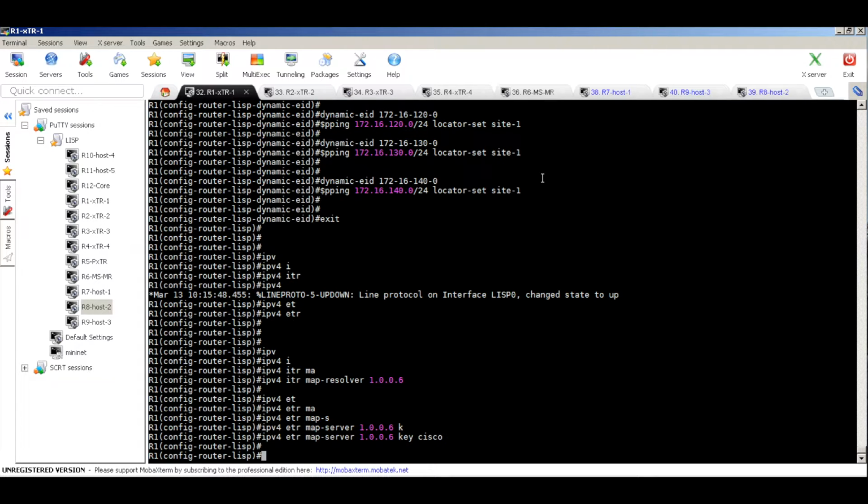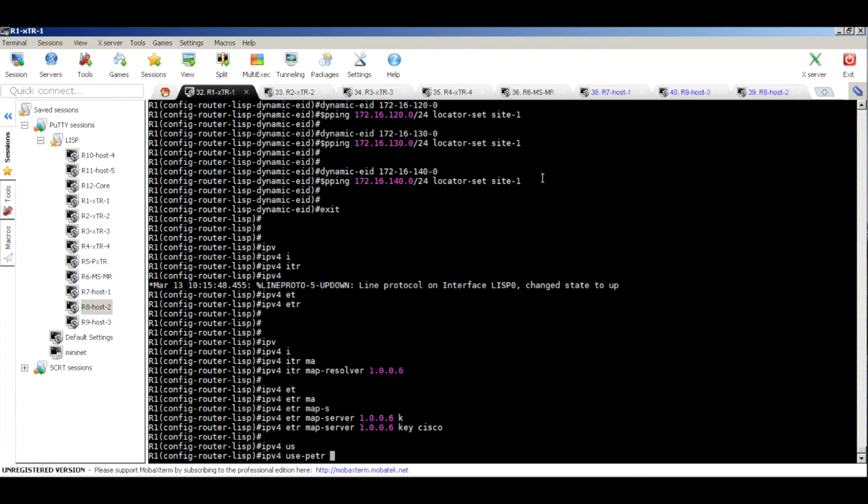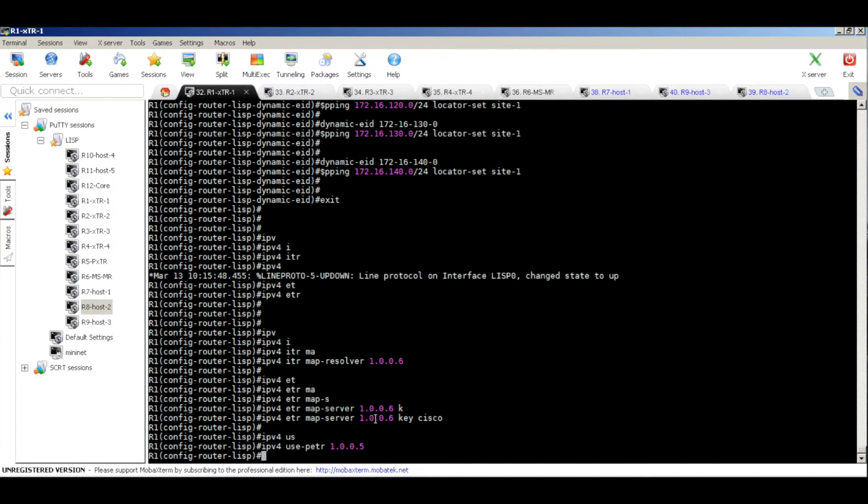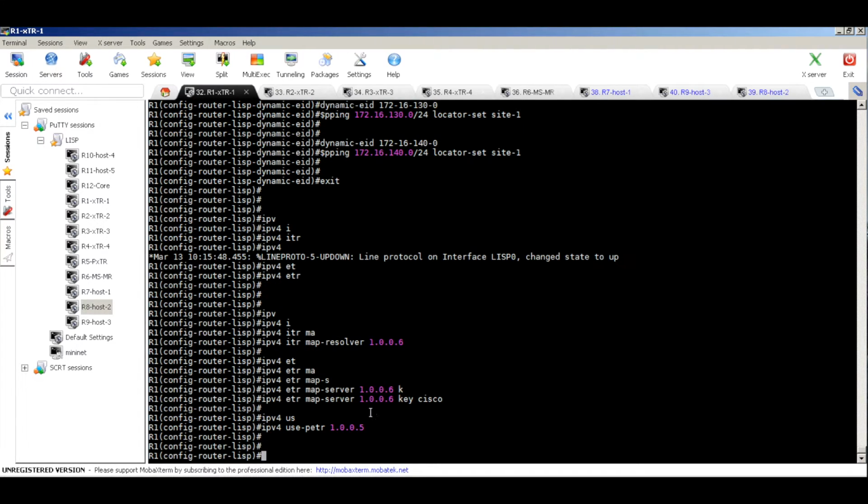We can also use a PXDR, which would be used by this XDR to route traffic towards non-Lisp sites. Although we are not going to demonstrate PXDR in this demo, let's just go ahead and configure the PXDR as well. Use PTR and 1.0.5. So for any non-Lisp prefixes, the router will actually tunnel the traffic towards the PTR, which is the 0.5. And that's it. That's the configuration that needs to happen from a Lisp perspective.